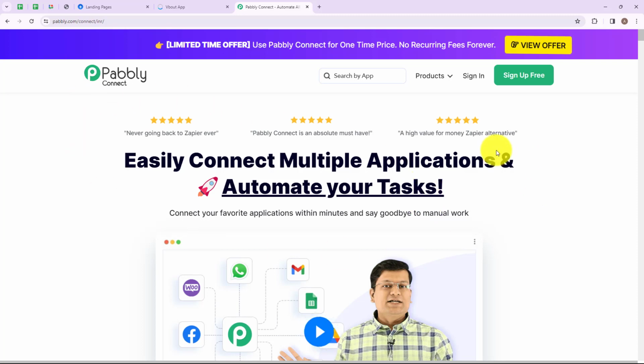So as you can see over here, this is the landing page of this software. On my right hand side, you can see two options over here, sign in and sign up free. If you are an existing user, then simply click on sign in. But if you are a new user, then please click on this tab, sign up free. It won't take more than 2 minutes. And yes, you will also get 100 free tasks every month. So I'm simply going to click on sign in as I am an existing user.